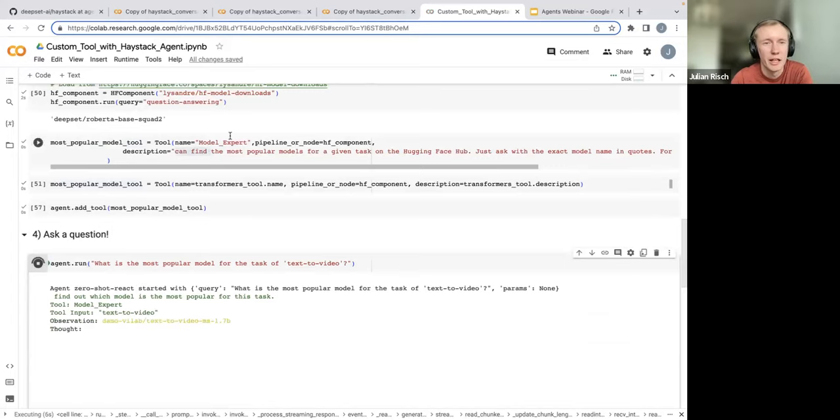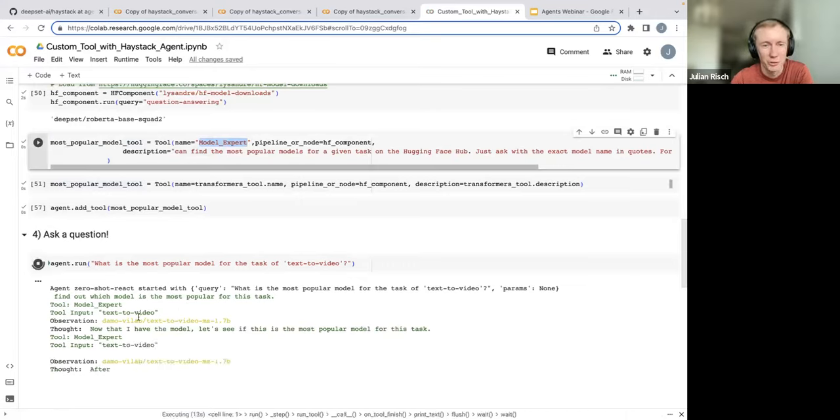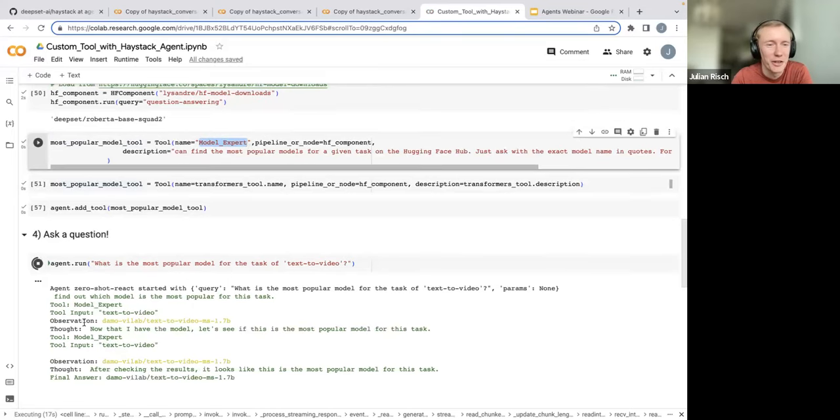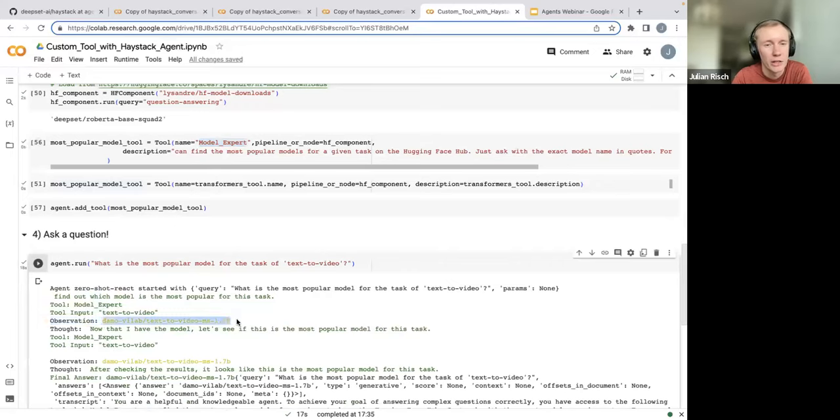And now I gave a different name here. You see model expert. And we have some interesting behavior here. So for example, the agent generates the right answer, right? It has this observation. But we also see then the agent does not reason as the final answer.